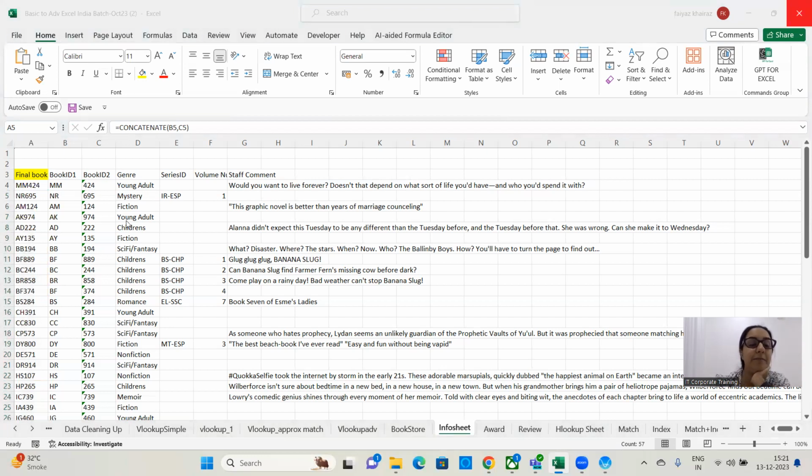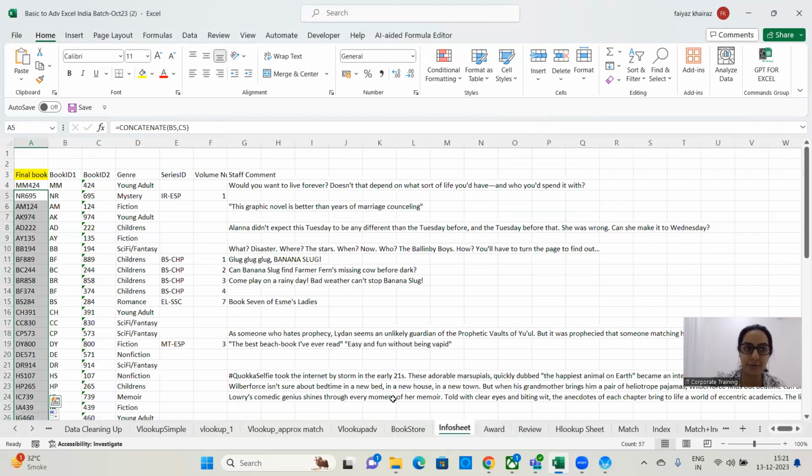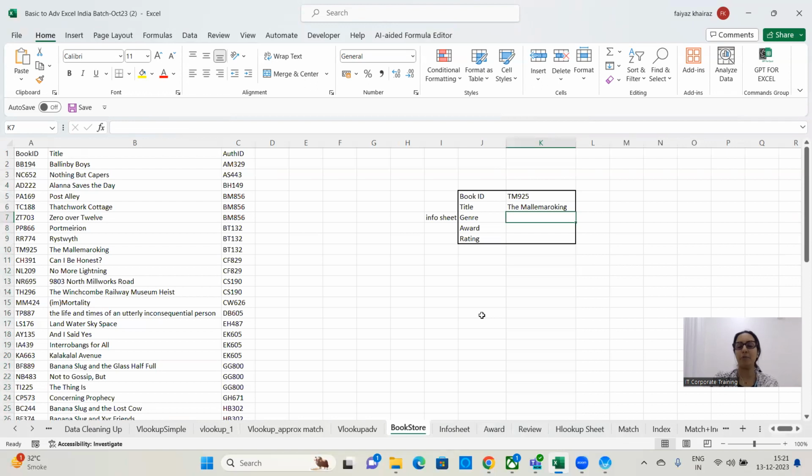Once you complete this final book ID column, now in the leftmost column of the info sheet, you have book ID. So is there something common between both the data sets? Yes. In the bookstore sheet, in the leftmost column, you have your book ID, correct? In the info sheet as well, you have your final book ID in the leftmost column. Now, where does VLOOKUP look up?